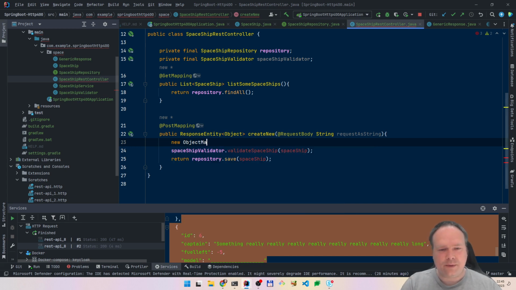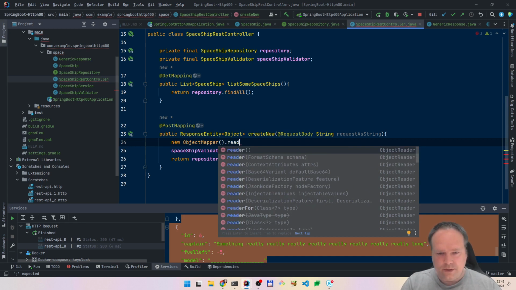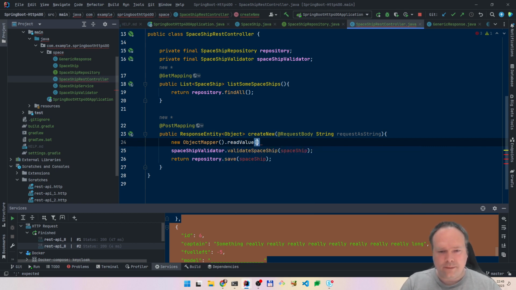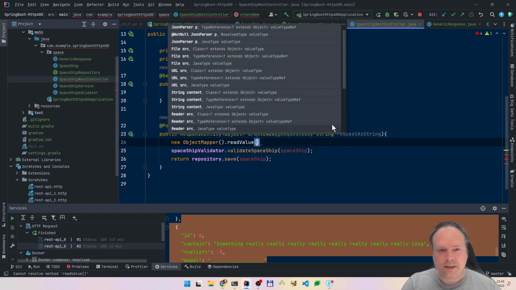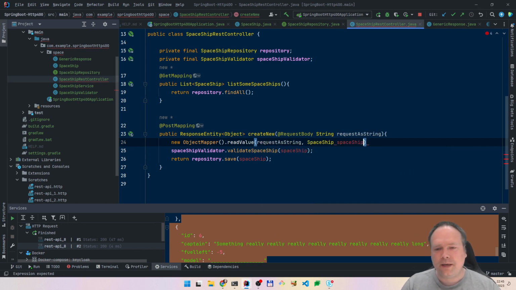So new ObjectMapper, and then you will say dot read, read value. Yeah, that was the one I was looking for. So here first we have the string, request as string, and then we say the object name, and that was the spaceship. So we want this to be converted into a spaceship.